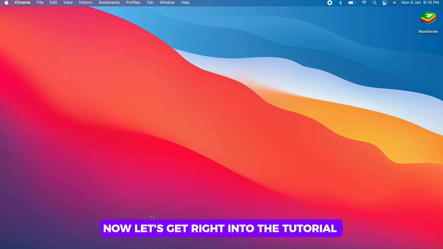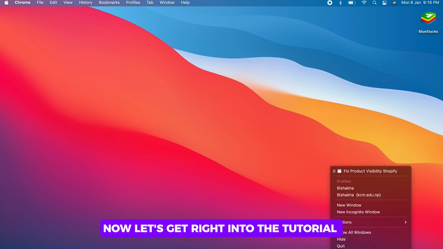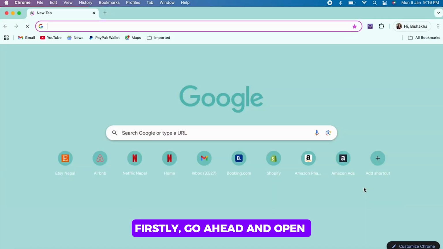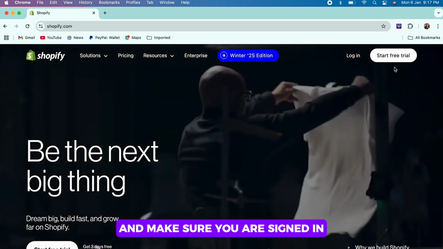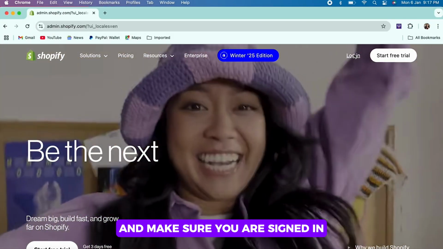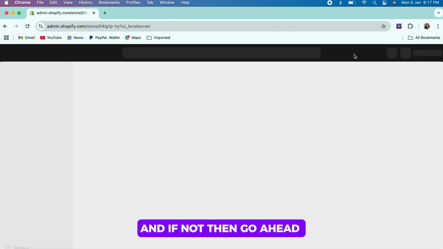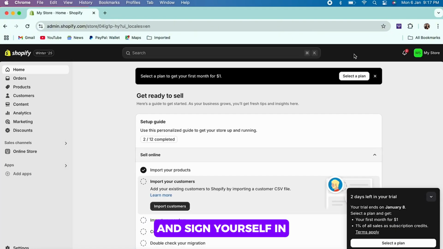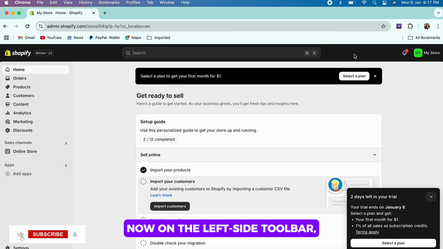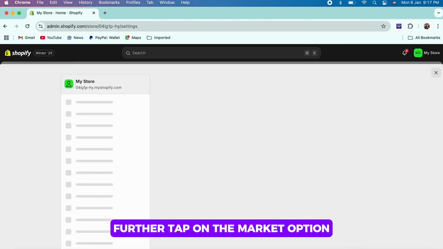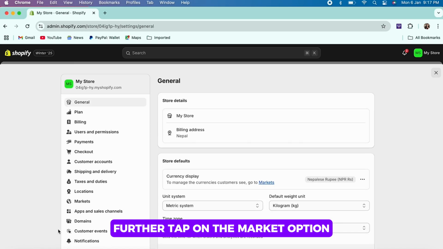Now, let's get right into the tutorial. Firstly, go ahead and open Shopify on your device and make sure you are signed in, and if not, then go ahead and sign yourself in. Now, on the left side toolbar, tap on the settings option and further tap on the market option.